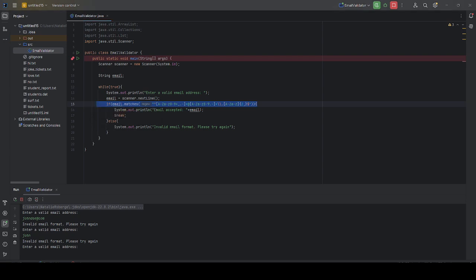So the regular expression ensures that a proper top-level domain is present after the domain name. So a period followed by at least 2 alphabetic characters, such as .com or .org. And then the program will reject any input that doesn't conform to a more realistic email format, such as a domain without a period or an incomplete top-level domain. Let's do one more.